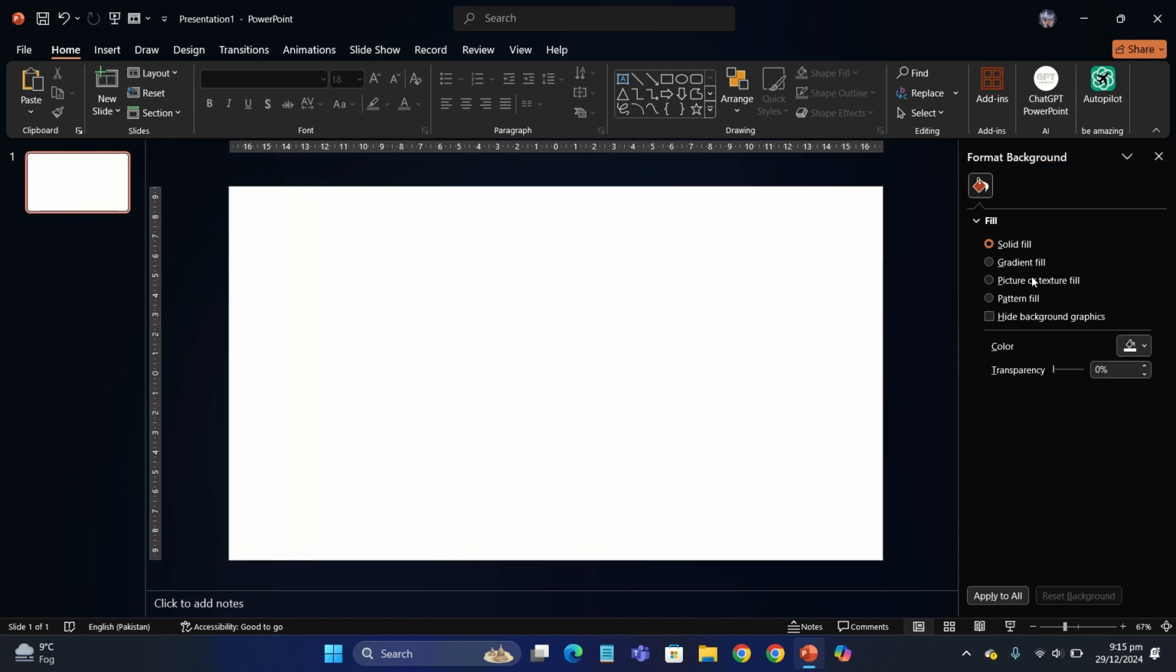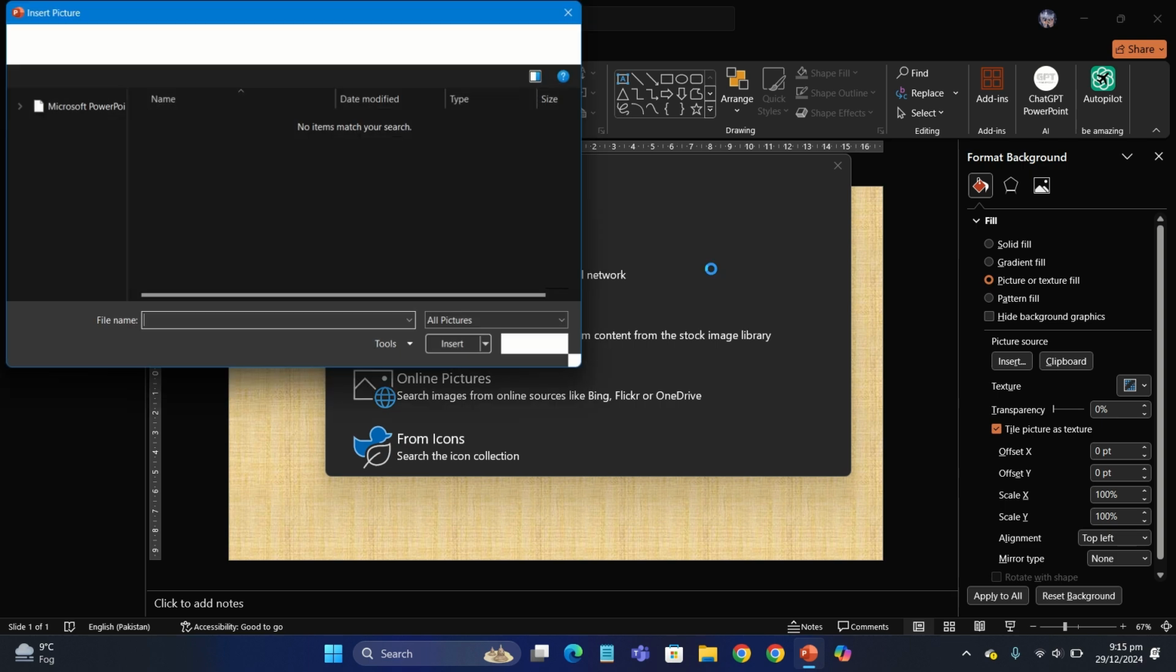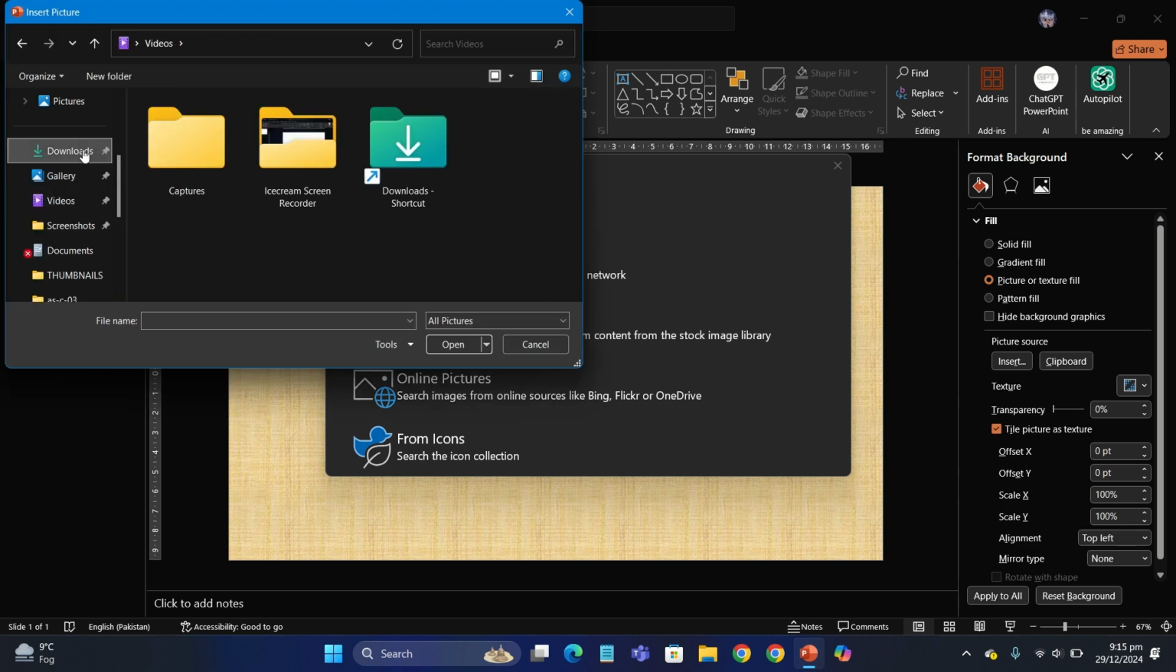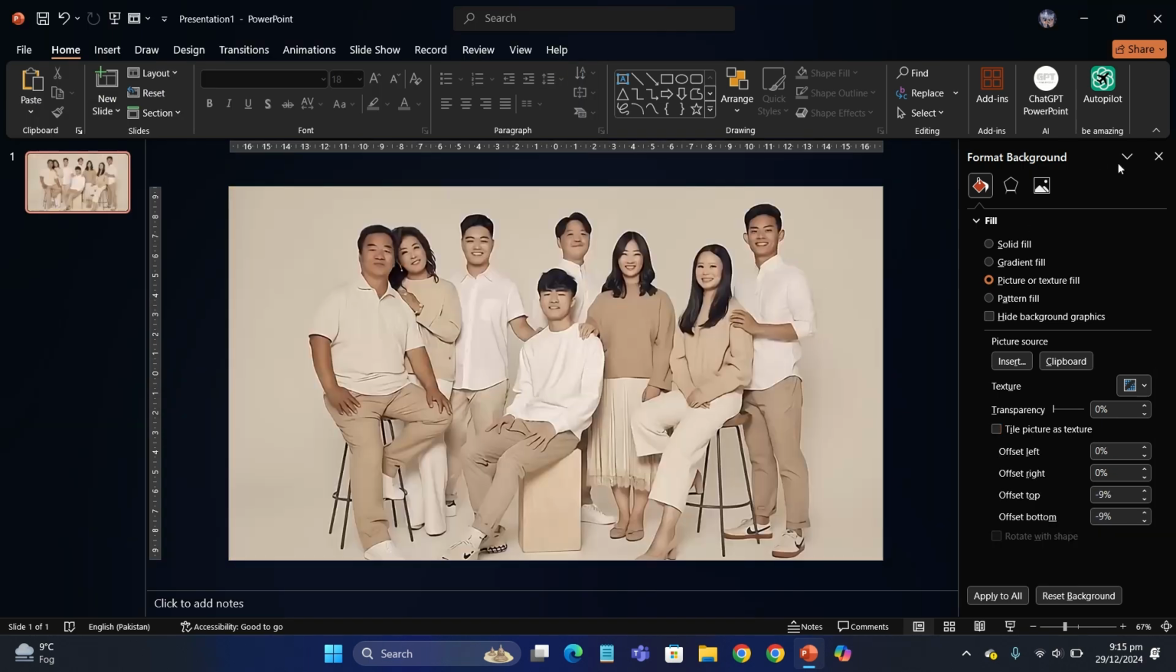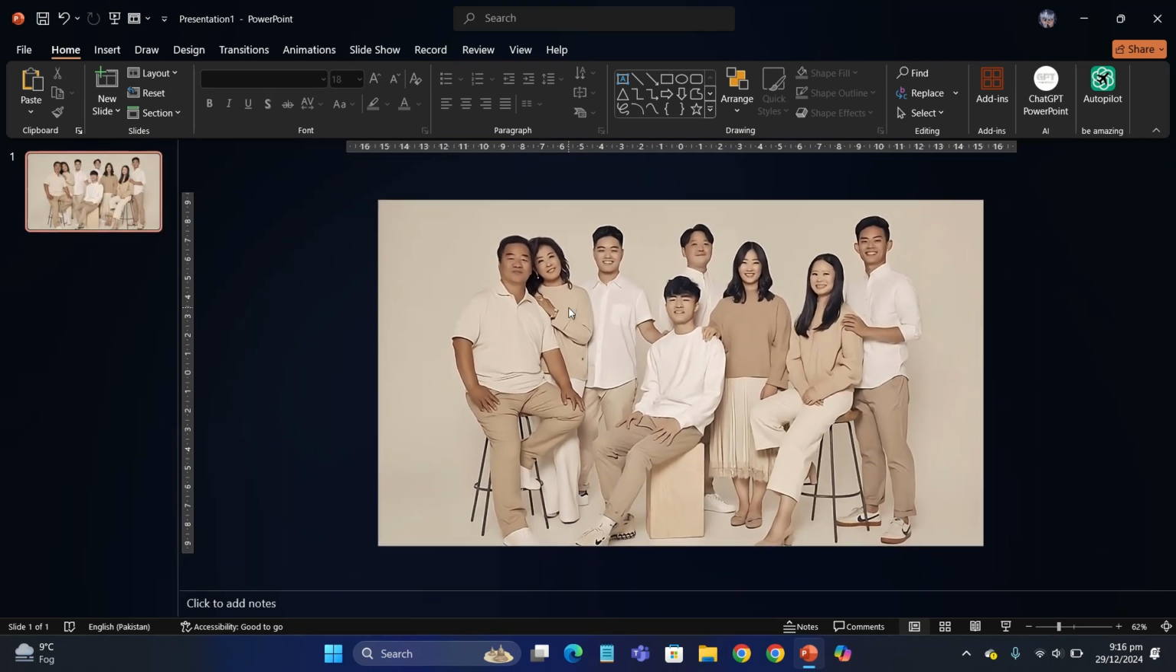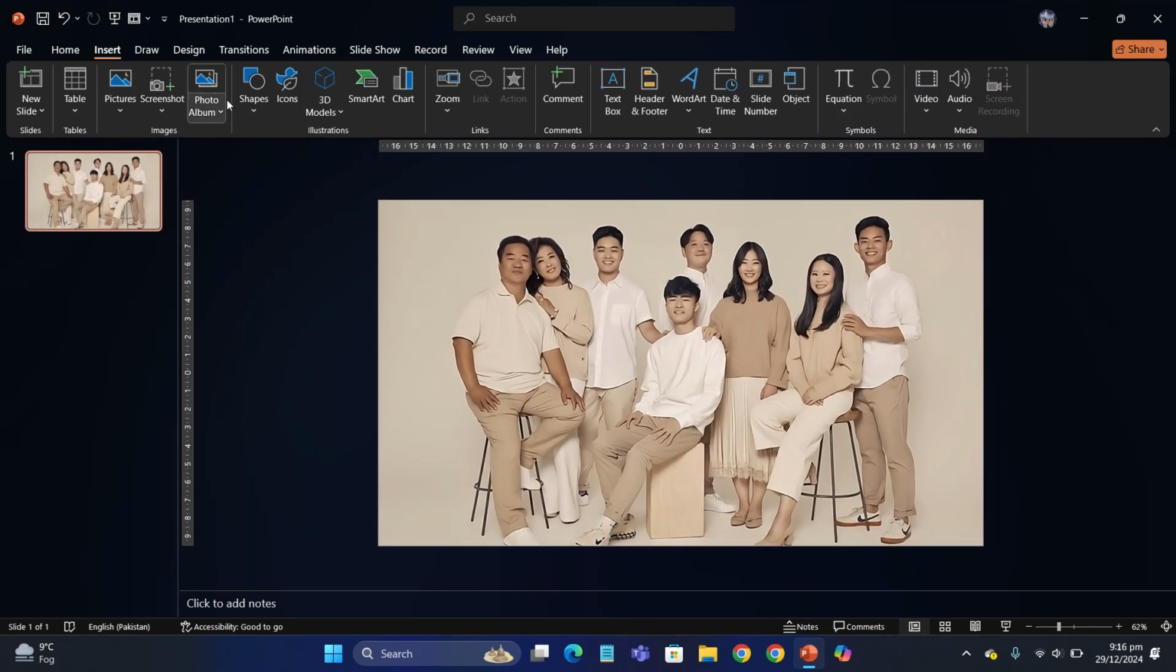Go to Format Background and click on Picture or Texture Fill. Go to the Insert tab, and from your file, online pictures, or stock images, you're going to insert a picture in the background with people in it.